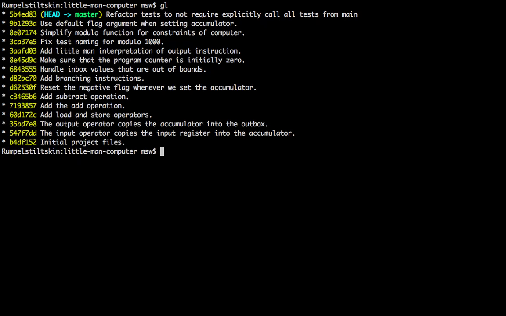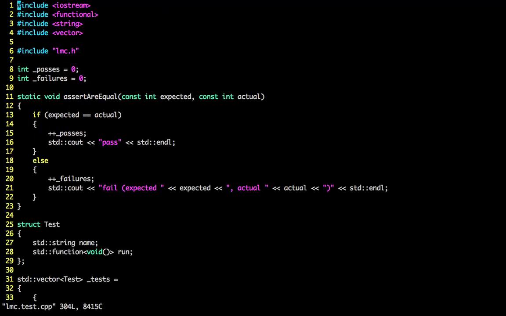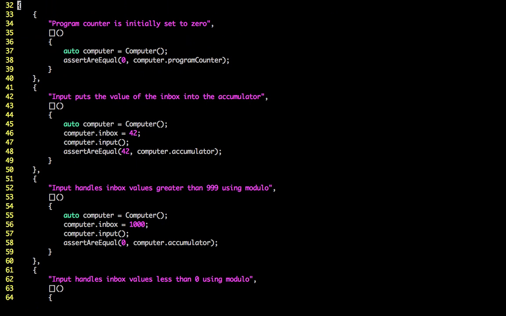Welcome back. We're writing Little Man Computer in C++ to aid my learning. And we've just started the Little Man half of the program, having mostly completed the computer. And we did a little bit of tidying up of the tests over the last couple of episodes. And I just want to do one more thing.